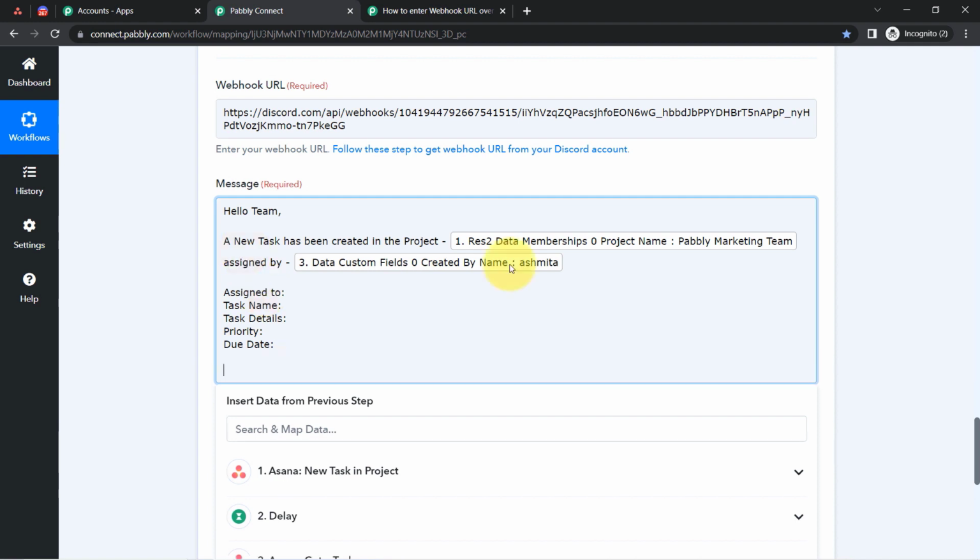Now you must be thinking, why have I mapped this data, why have I not added it manually? Whenever you map any detail, that detail will be replaced automatically when this automation works in real time.